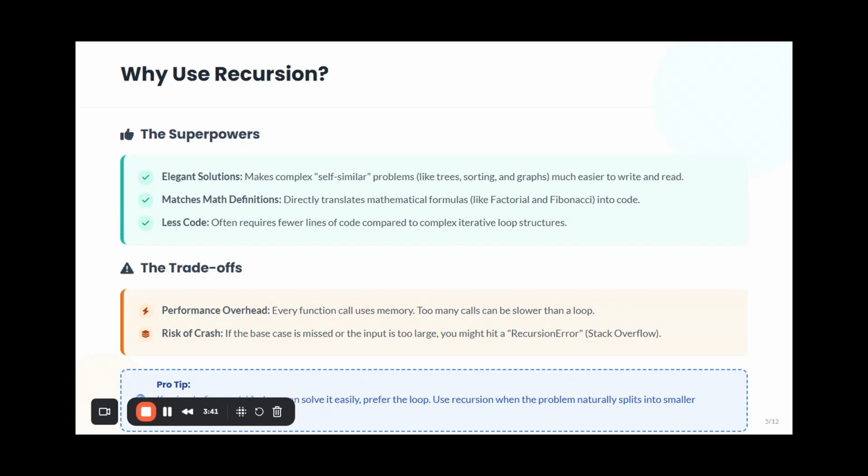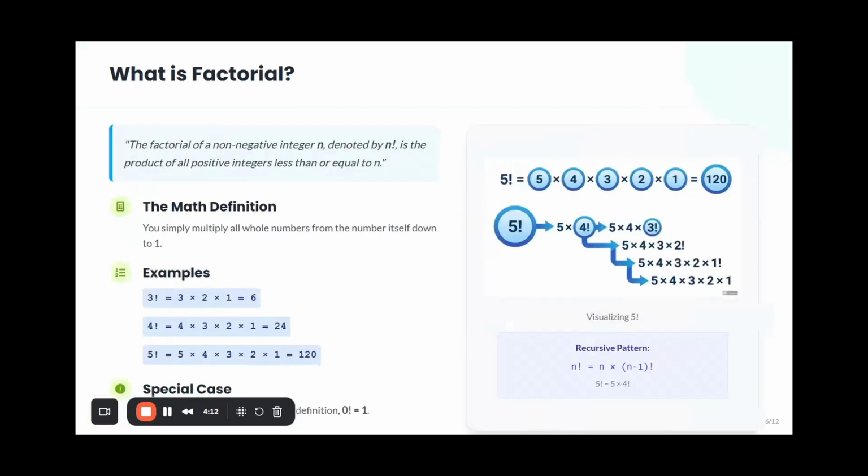And these are some trade-offs we have in recursion. One is performance overhead. Every function call uses memory. Too many calls can be slower than a loop. And also there is a risk of crash in recursion. If the base case is missed or the input is too large, you might hit a recursion error, which is a stack overflow. So in these cases, it's better to use loops instead of recursion.